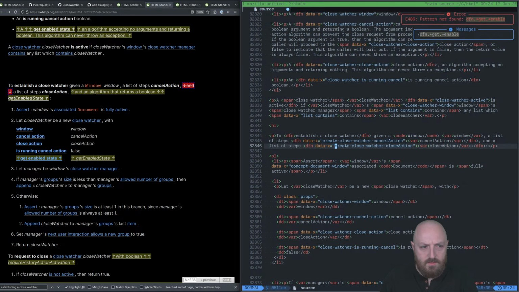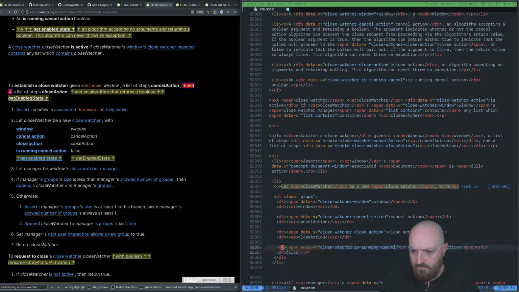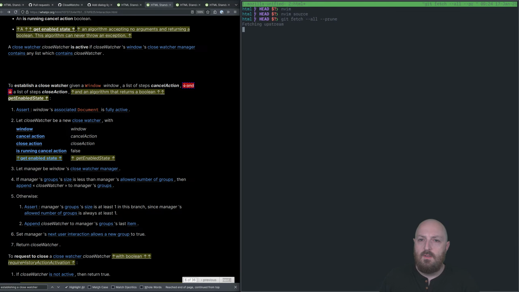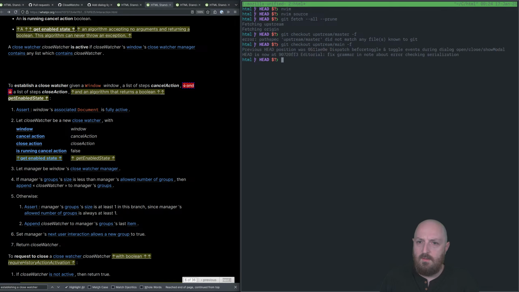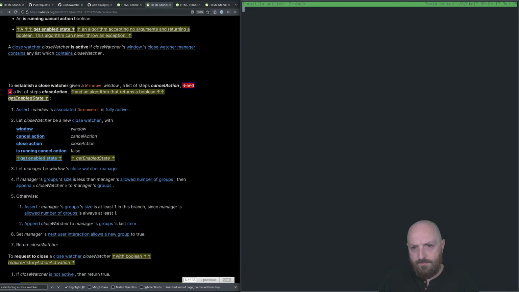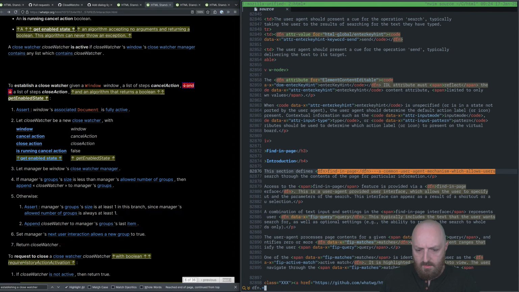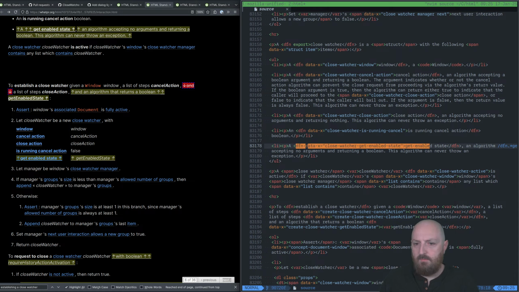Huh. Not defined. Oh, idiot. I need to check out upstream main. Yes. Close watcher get enabled state. This is the one we want.